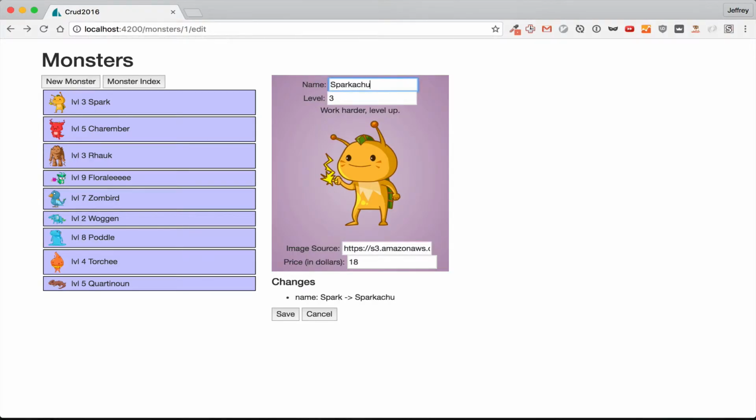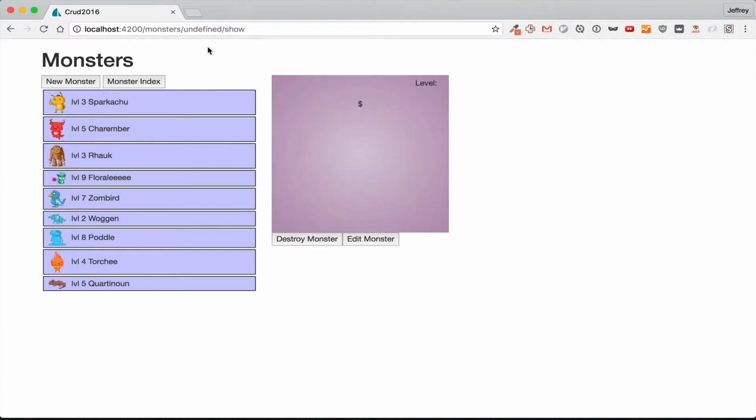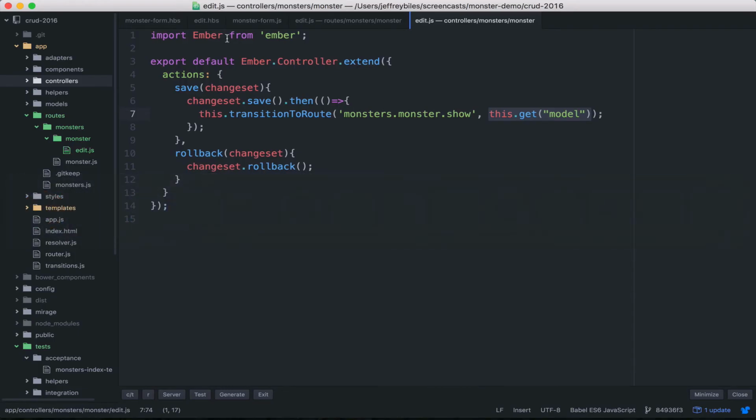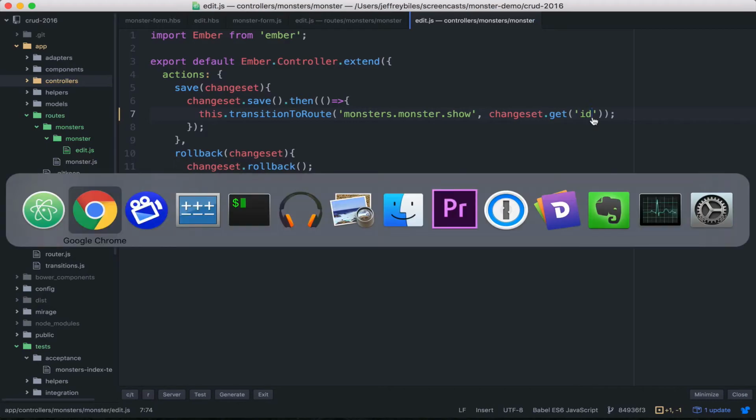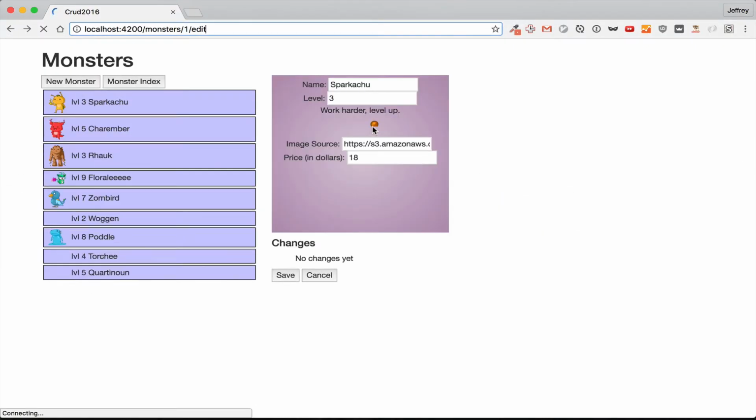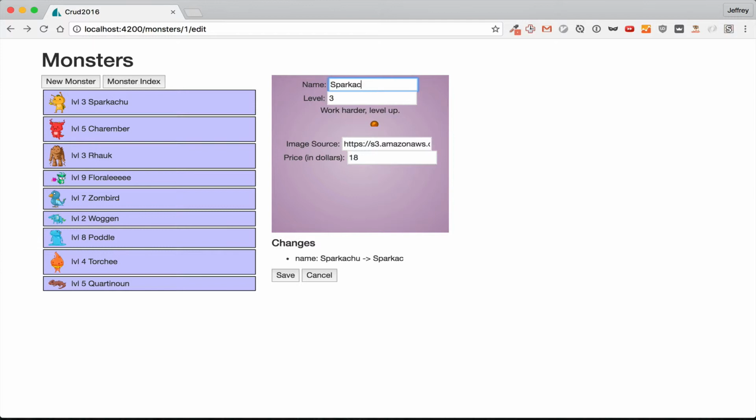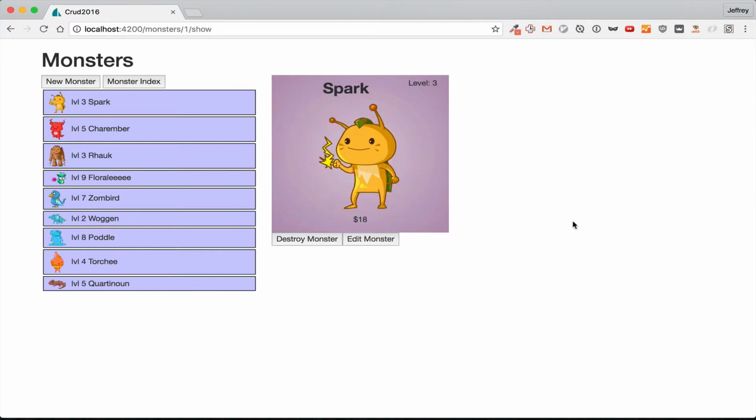If we try this now, then we'll see that it seems to be working. Everything's showing up here correctly, but not over here. But when we hit save, it'll transition to the undefined route. So that's what it's getting as the ID, is undefined. And for some reason, our change requires us, in our transitionTo route, to go from feeding in the model to feeding in the changeset ID. And when we make that change, then we will find that everything's working again.